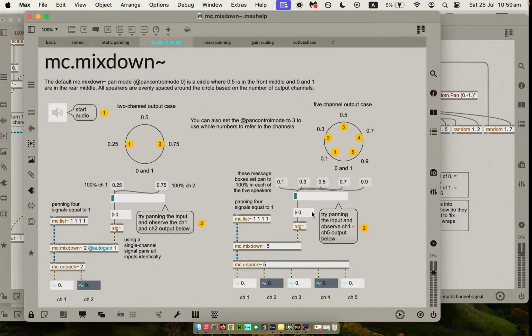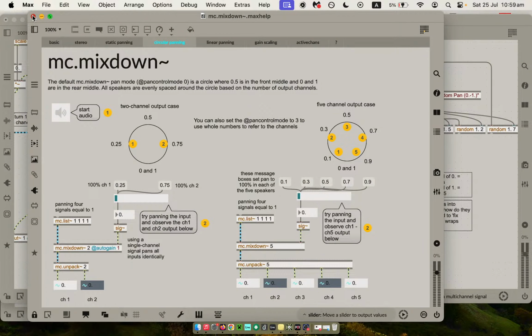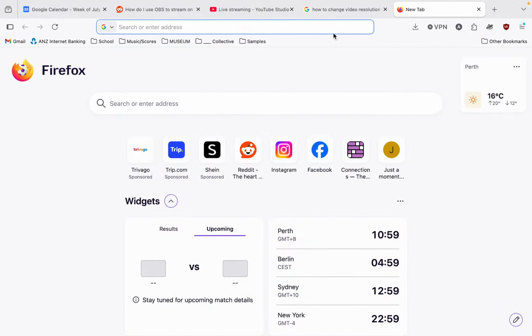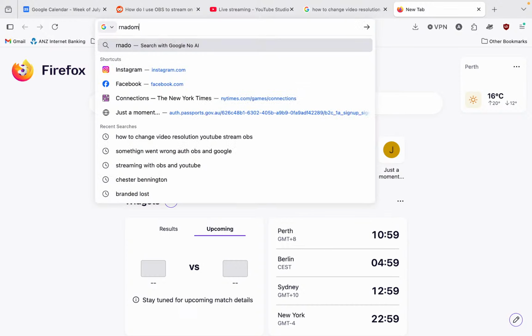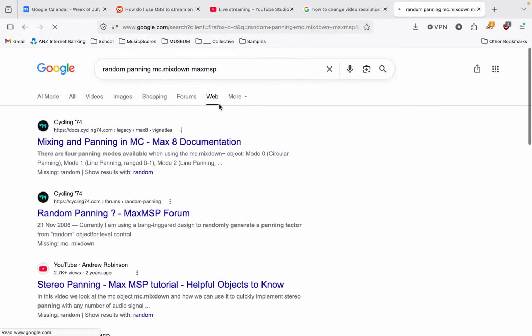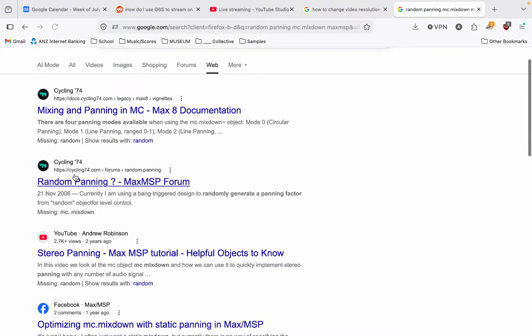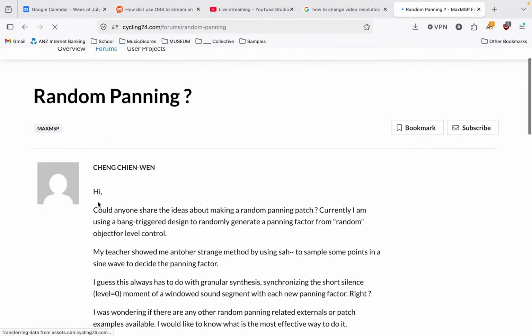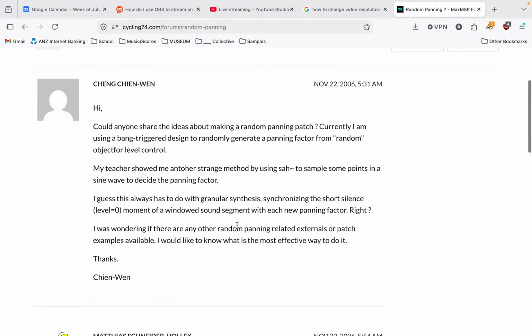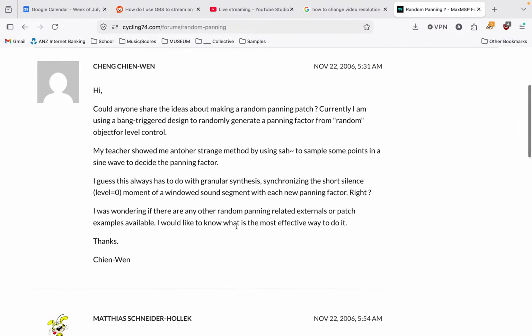Alright, let's press on. I wonder... Okay. This is the real technique of getting good at Max for Live. Random panning mc.mixdown Max MSP, and see if anyone else has come up with a solution. This guy is doing the exact same thing that we're trying to do. Sample and hold to decide the panning factor.